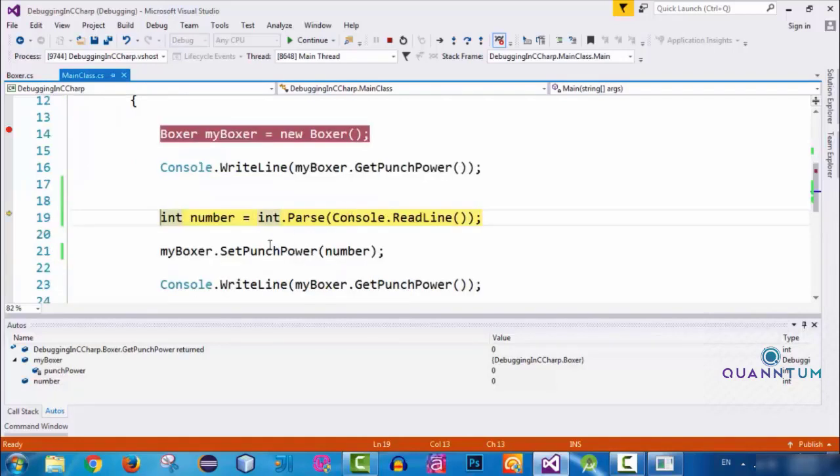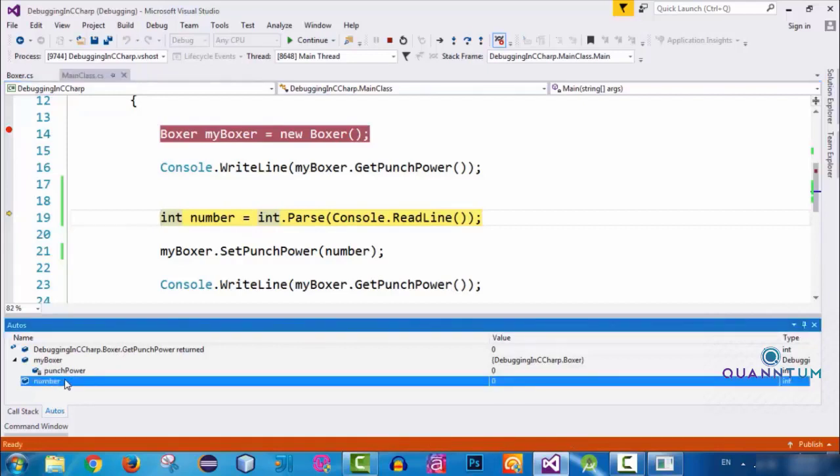And now it's about to execute line number 19. It's about to get the value from the user, convert that value to an integer value, and assign that value to this number variable. So here in the autos area, you can see this variable number, which, as you can see, for now is just 0. We haven't assigned a value to this variable yet.